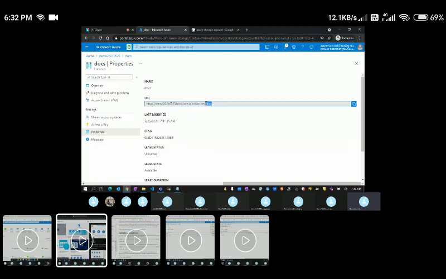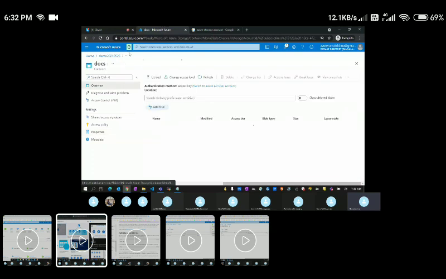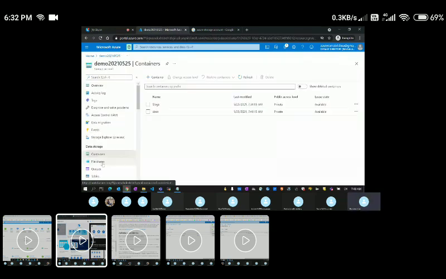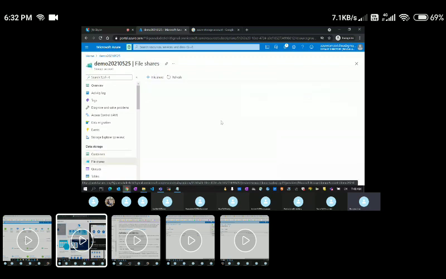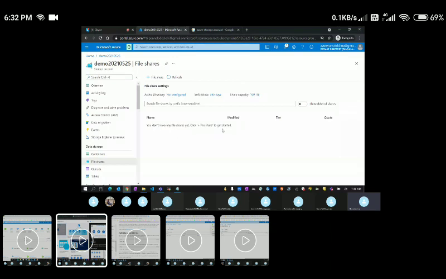Similarly, for now, let me go to the file share. At this moment I do not have any file share, and I think they have increased the capacity now to 100 TB. So let me create a file share, and I'll call it demo file share, and you can keep the quota, however many GB you want to create.